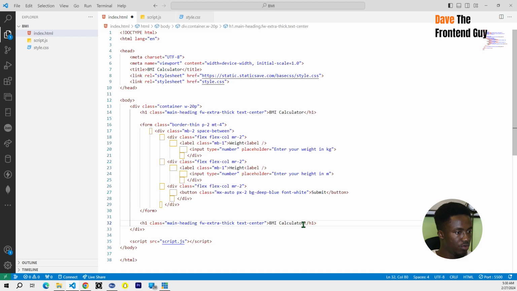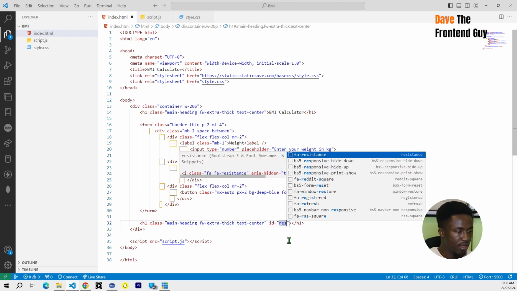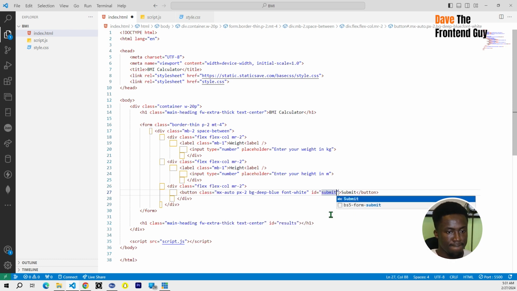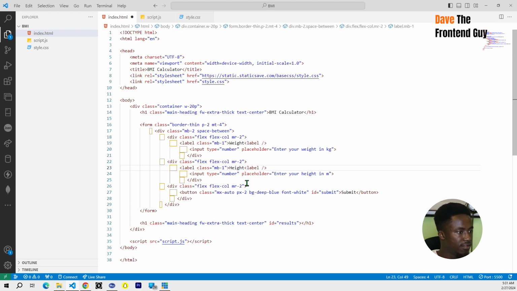So we want to clear this. The result will be empty for now. So we're going to start giving IDs. So we'll give the result an ID of results. Let's copy this, or we can write it manually. We want the button to have an ID of submit. We want the height to have an ID of height.